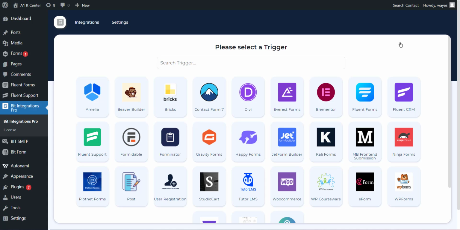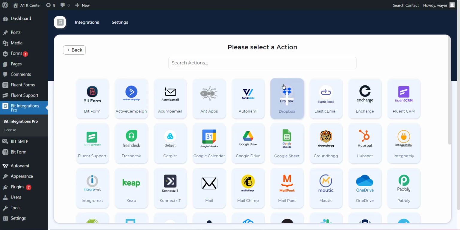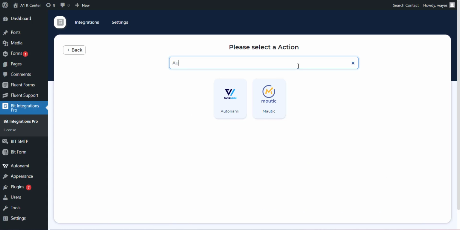Now select any trigger of your preference that you want to connect with Autonami. I am selecting Gravity Form. After completing these steps, the actions will appear on a new page. Now search and select Autonami from the actions page that you want to integrate with your selected task or form.